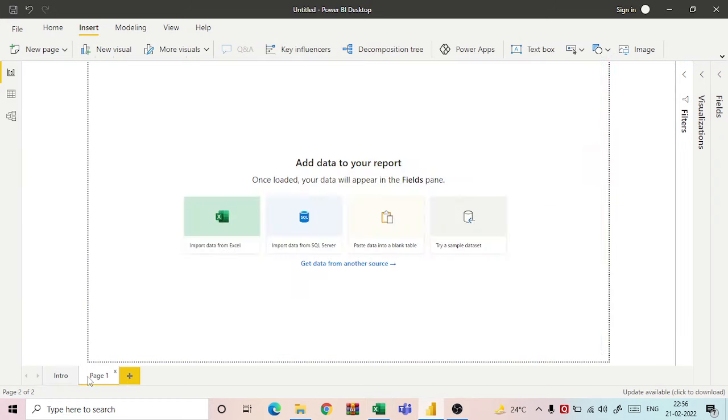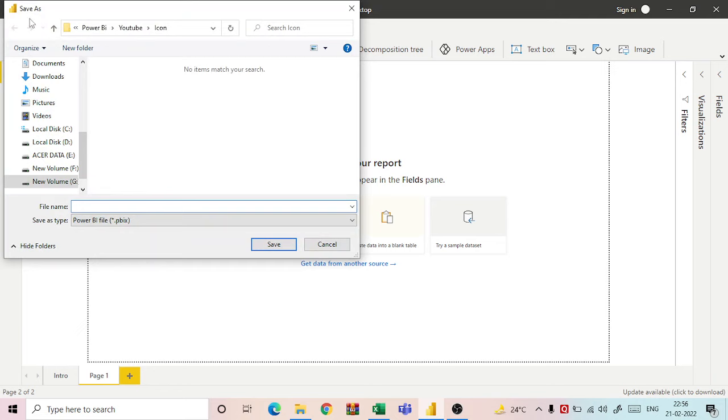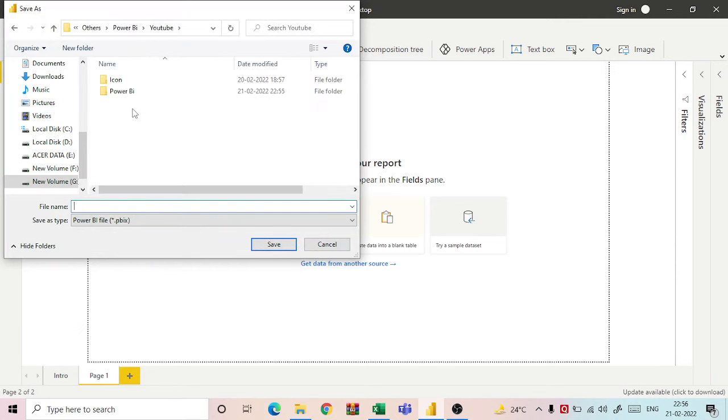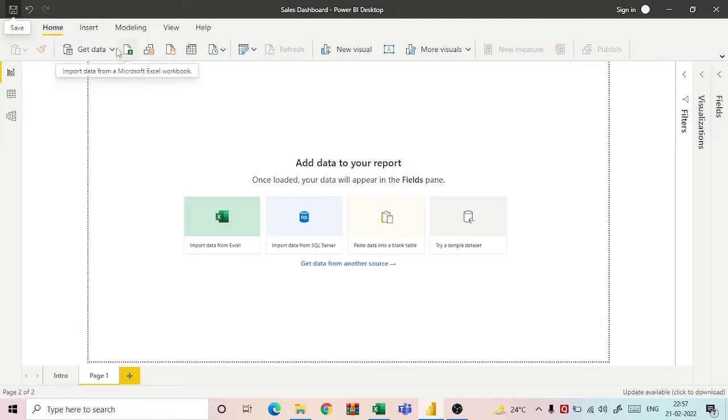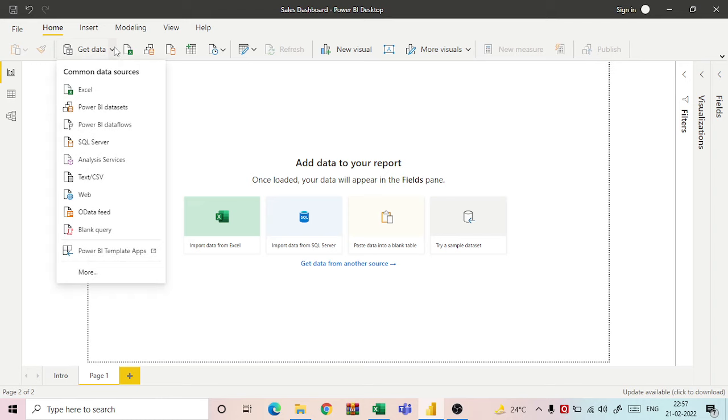create a new page here. First save it as sales dashboard. Okay, so once it's saved, go to the Home tab. In the Home tab, we have Get Data to import data from various sources.